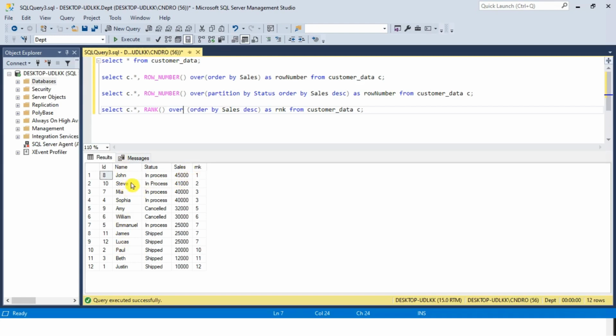So let's look at the next person, 41,000. Ranked second is 40,000. Mia and Sophia have the same values, so they were given the same rank, 3. Let's look at it: it fills up the gap for the next one, so that is why we have 5.